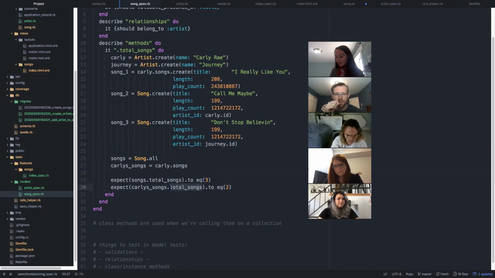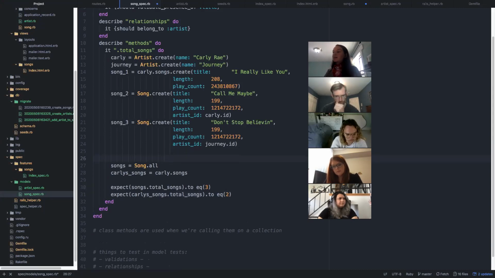So this is where some of the gray area of choosing between a class method or a model method comes in. I think in this case, when you're deciding if you want it to be a class method or a model method, it could be something like in our Artist model, off of an artist object like Carly, maybe we create an instance method that says total songs for that artist, right? And that is totally fine to do. That would just be an instance method in the Artist class then.